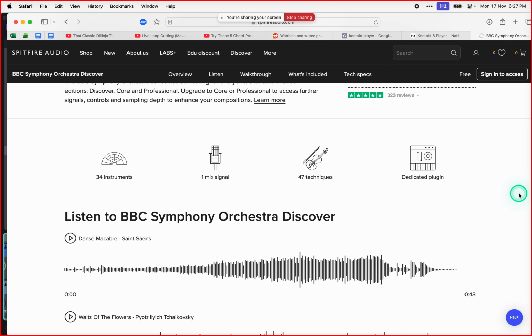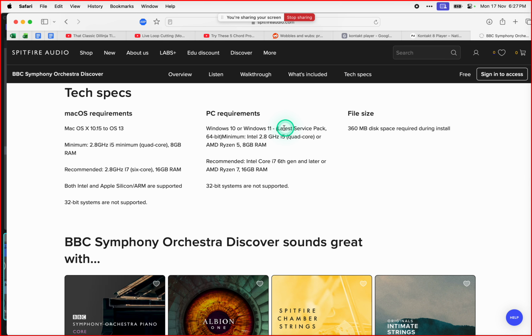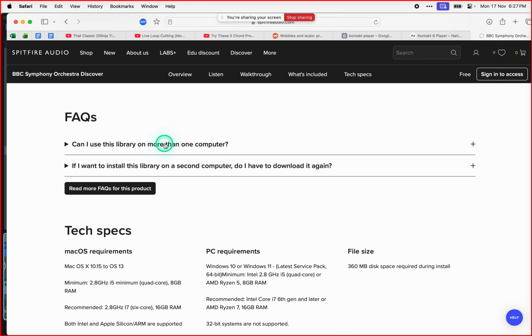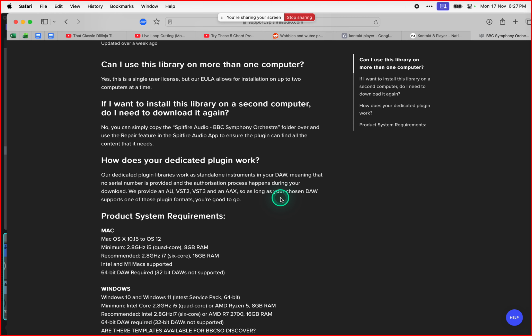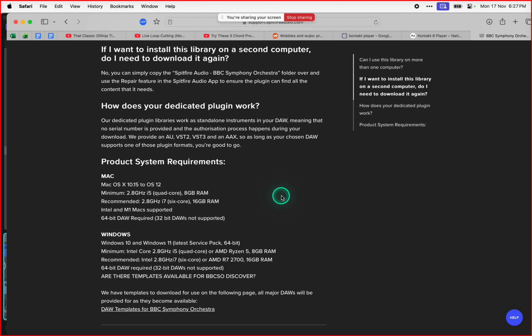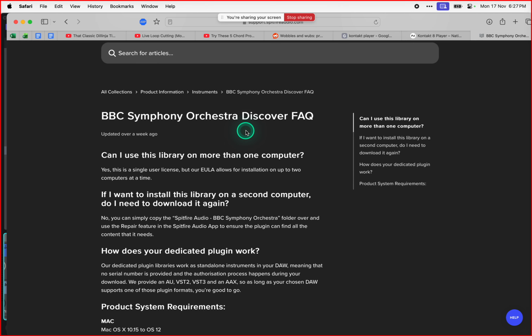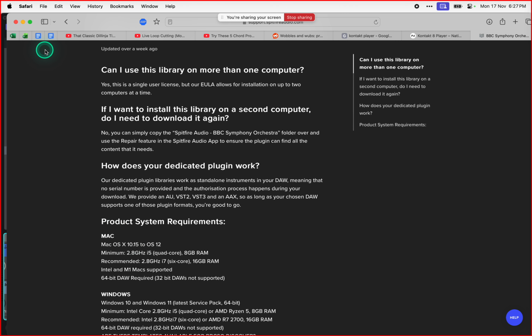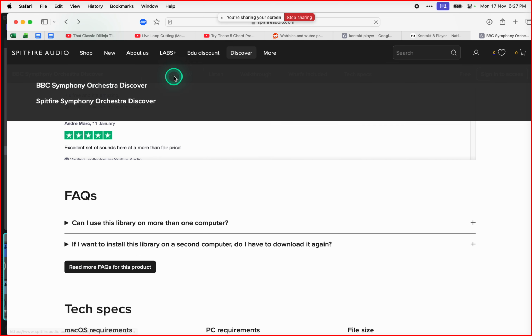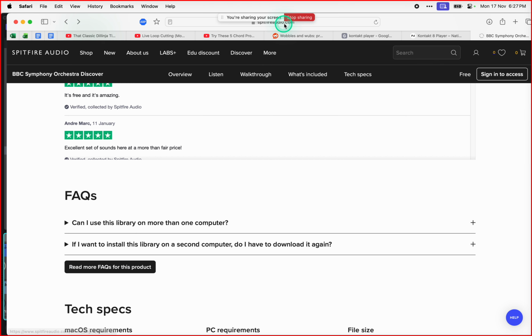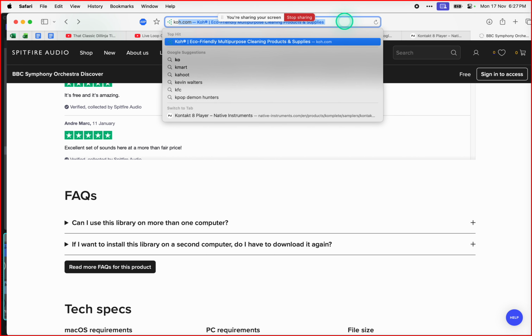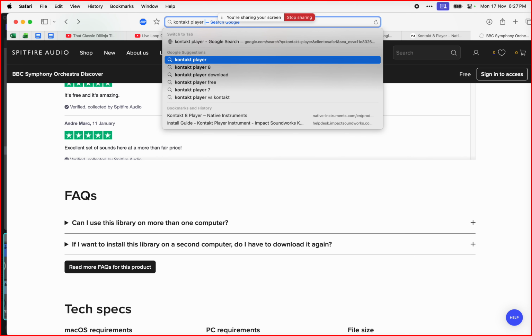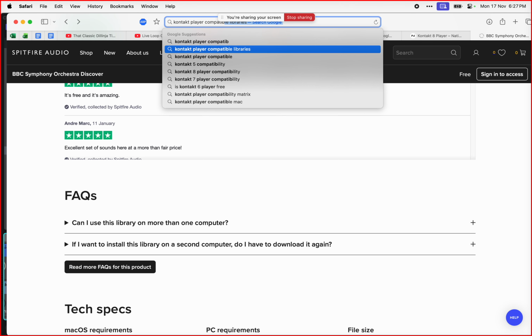What you need to do is go into the requirements. So I go to tech specs, PC requirements. Can I use this library? Read more. Oh, they're making us work a bit here. Product system requirements. Dedicated plugin. Oh yeah, okay. So some of the newer Spitfire stuff, they don't need Contact at all. They just use their own proprietary sample player, which makes sense. But let me just quickly look. Contact Player compatible libraries. Here we go.